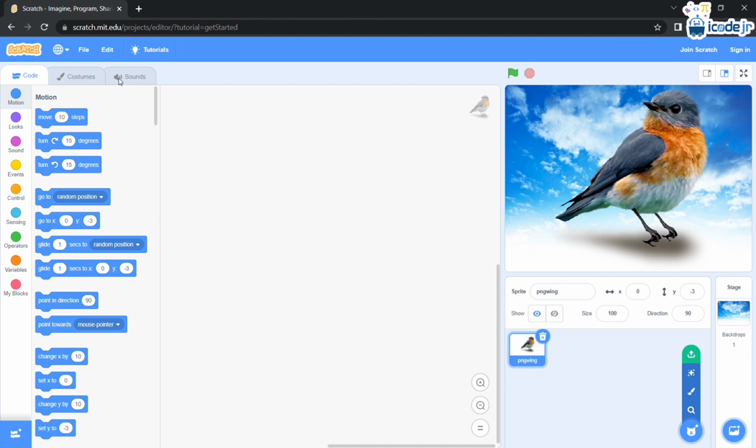Now this is a PNG image. So what do I mean by a PNG image? These are pictures where you don't really have a background, okay? So it is the picture of the bird just here, right? So I have that. Now, as you can see, the bird is a little too big. So I would probably make it half.